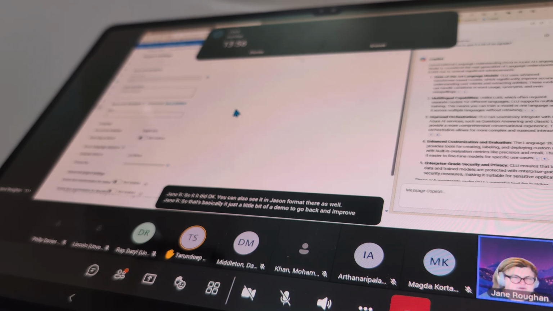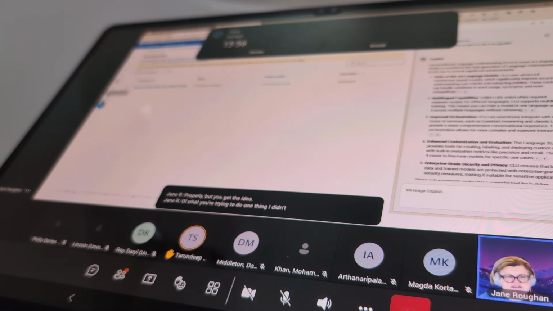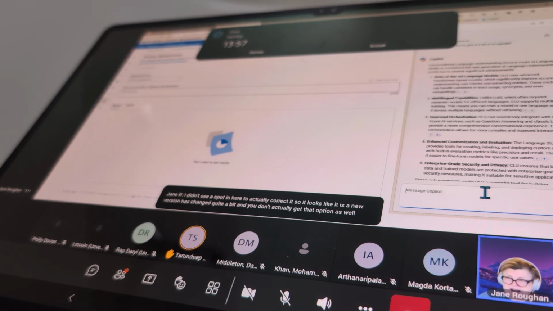To go back and improve, I would add more data, and I would also go and train it for a lot longer. But I don't want to train it now because it probably takes about an hour to train properly. But you get the idea of what you're trying to do. One thing I didn't see here in the testing was a spot to actually correct it. So it looks like the new version has changed quite a bit, and you don't actually get that option.